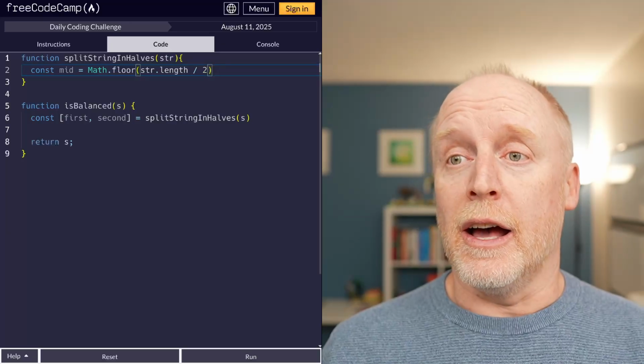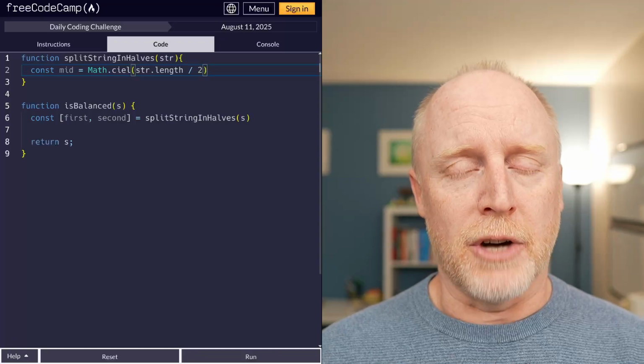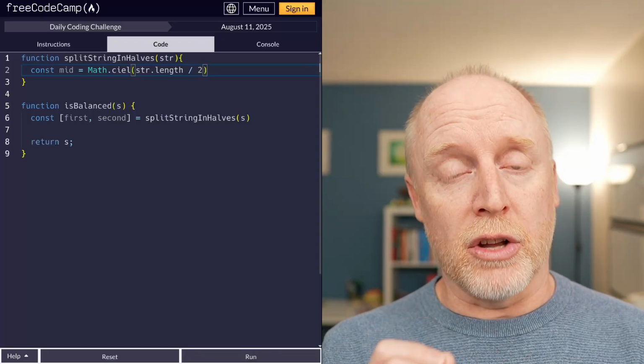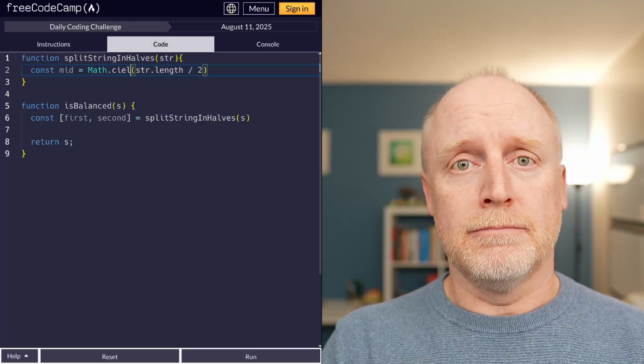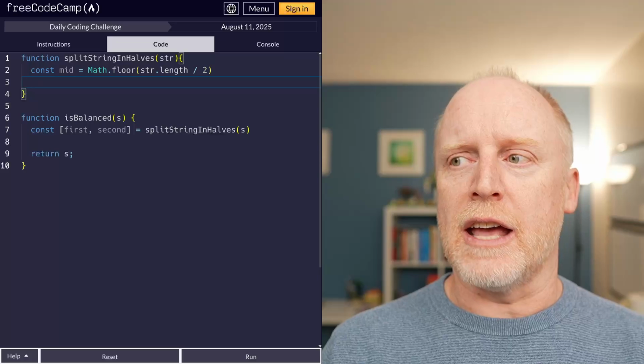If you did, you could switch this to ceil, right? And the only realization there is that you would have that middle character in each half. So just something to be aware of. I'm going to switch it back to floor just like this and move on.